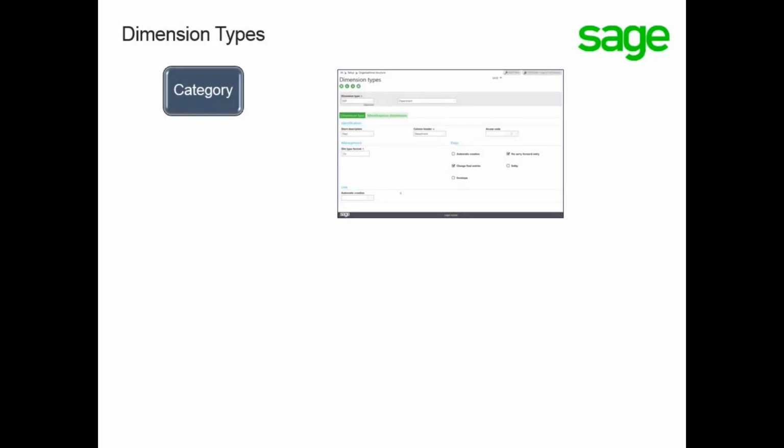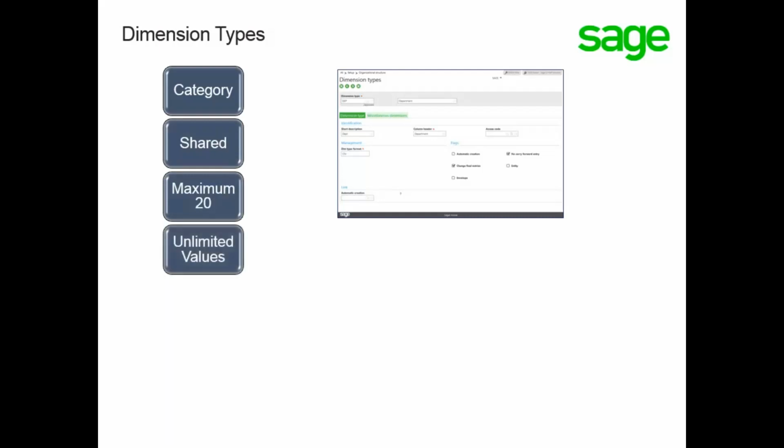A dimension type is basically a category or an area in which you want to collect, view, and report financial information. Dimension types are shared across all companies within an endpoint. There is a maximum of 20 dimension types that can be defined within an endpoint. However, each dimension type can have unlimited dimension values.